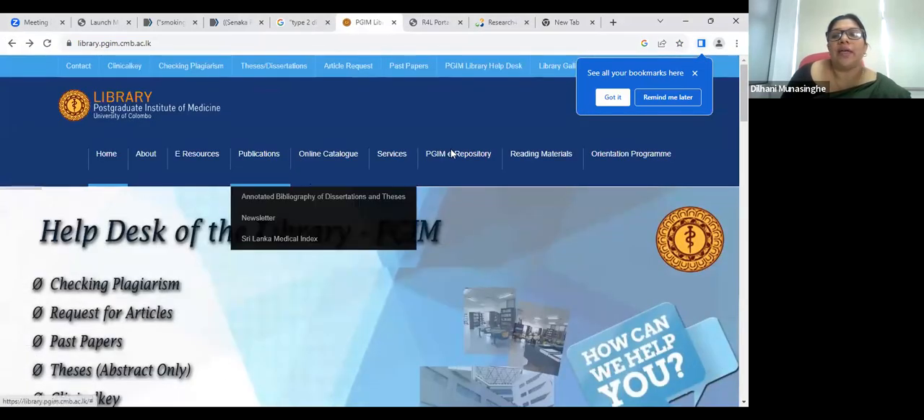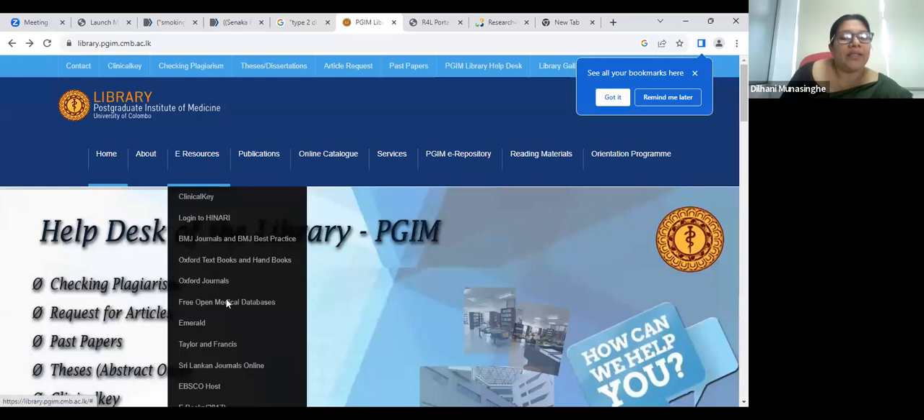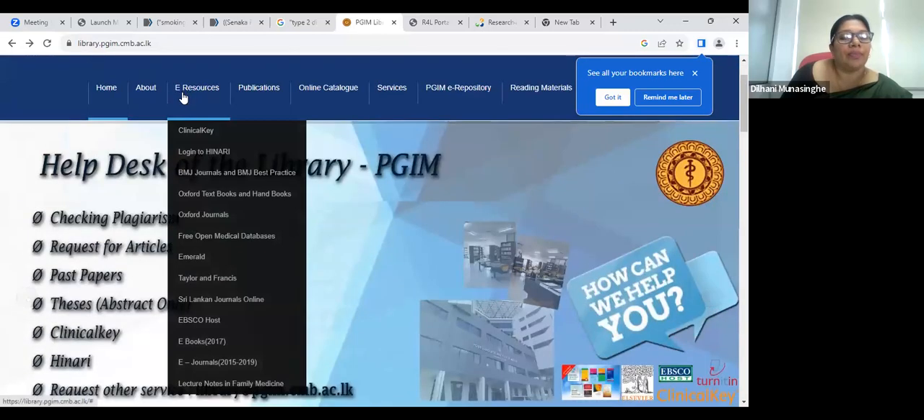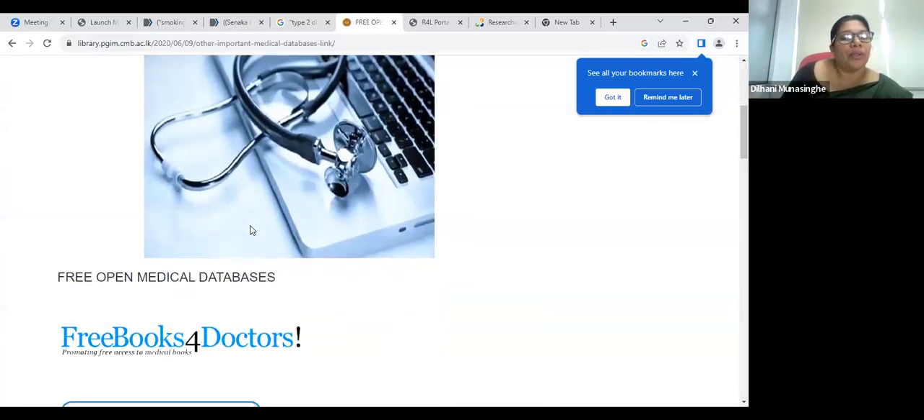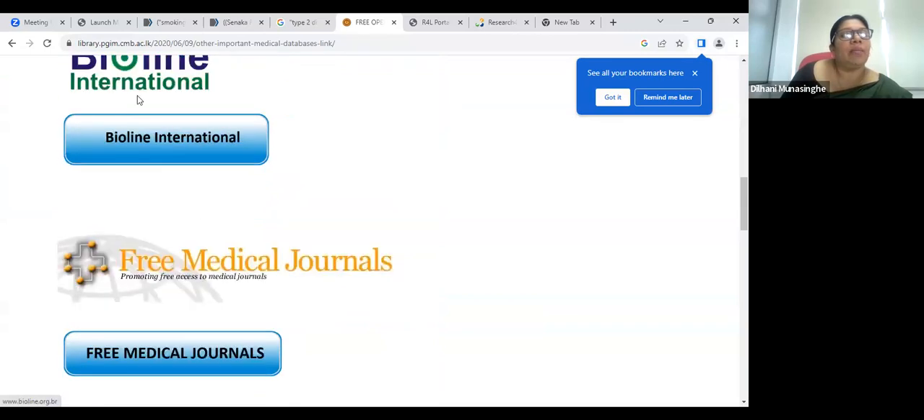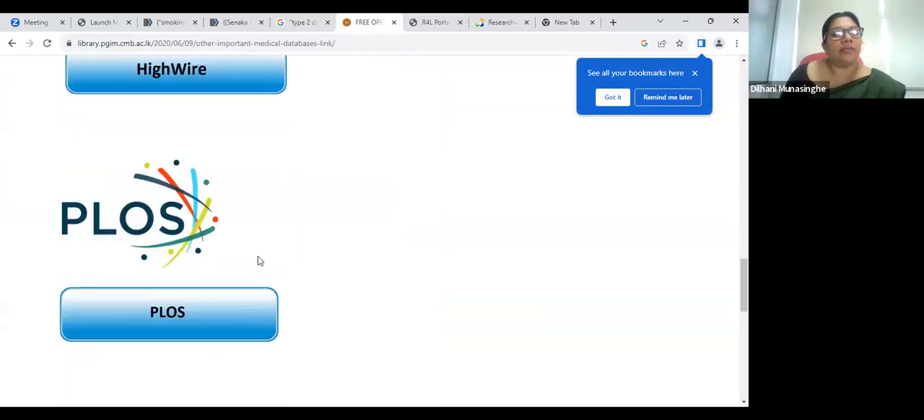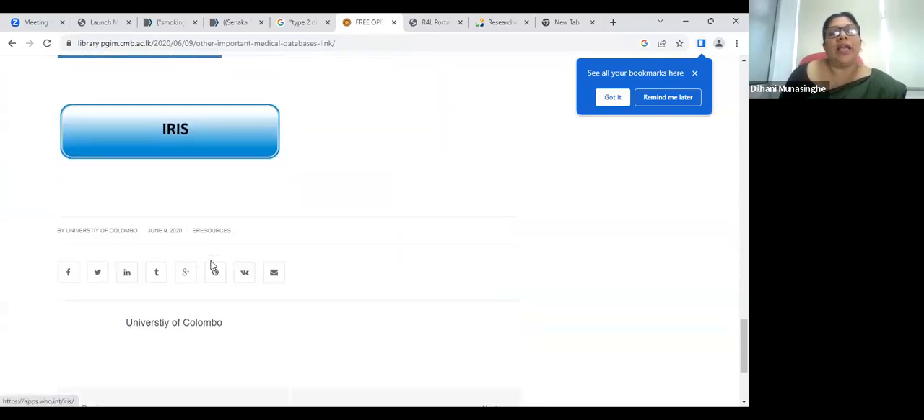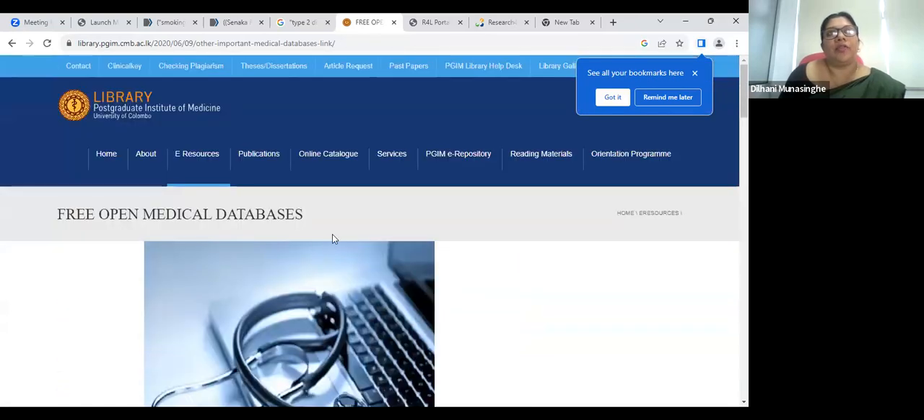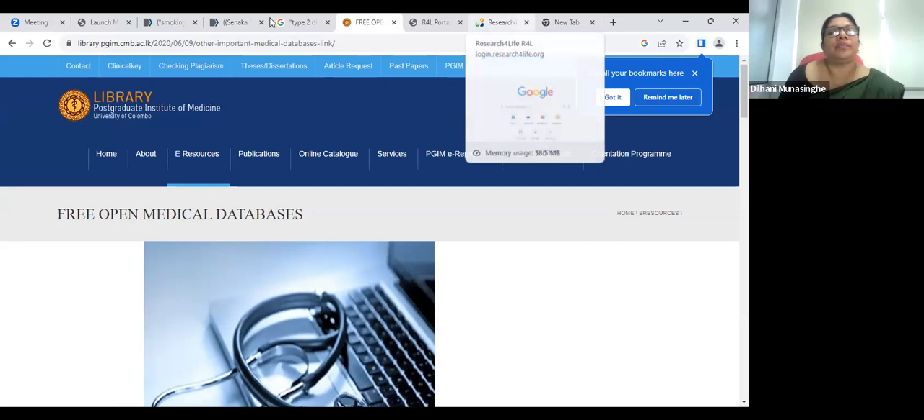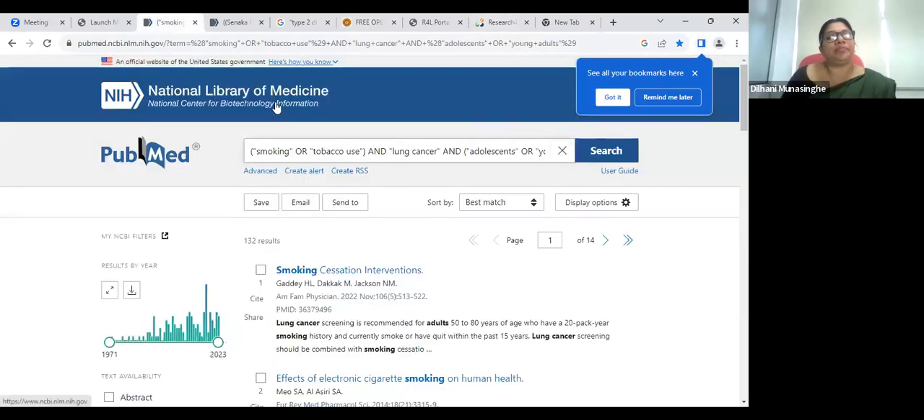So once you go to this e-resources, you can see this is the PGIM library website, free open medical databases. So free books for doctors, Bioline International, free medical journals, HighWire, Plus, Irish. So likewise, there are so many free open sources for those who are doing research attached to health and medical literature.